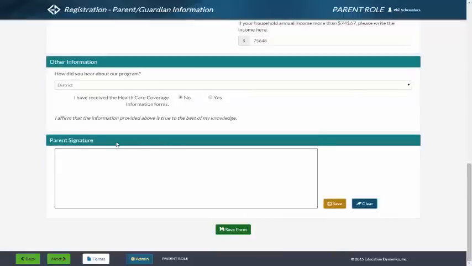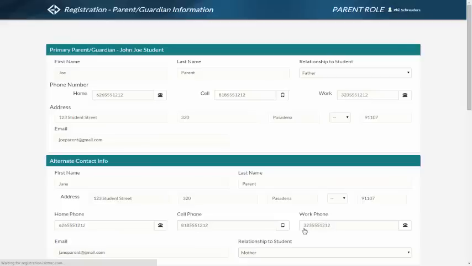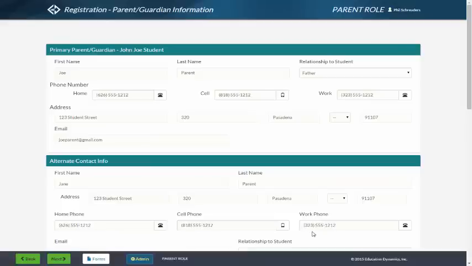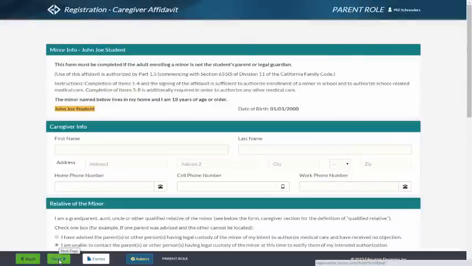Once all of the information on this form is completed and/or confirmed, electronically sign the document and click the Save button. Now that the form has been signed and saved, click the Next button to move to the next form. The next form is the caregiver affidavit. This form must be completed if the adult enrolling the minor is not the student's parent or legal guardian. If this is the case, complete the caregiver info.